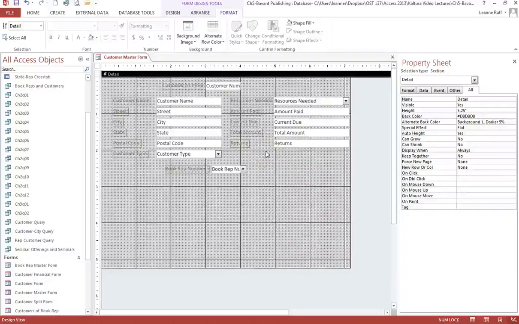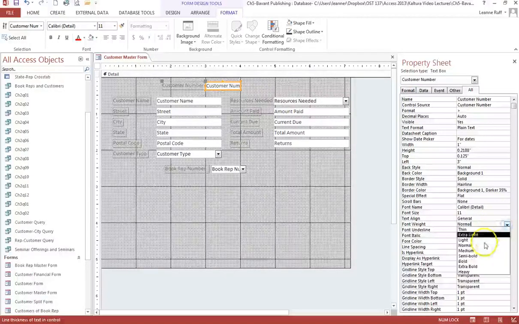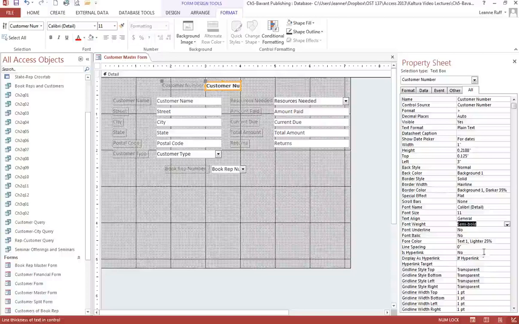Alright, then we want to format some of the controls. We want to select the customer number control, not the label, but the control itself, and turn on the property sheet. Property sheet's open. Go to the All tab, and we want to adjust the font weight. The font weight should be set to semi-bold. So we're going to do that. And we're going to set the special effect property to sunken. So we have to find special effect and set it to sunken. That's going to make it look a little bit different. We have that done, and we're going to close this property sheet.